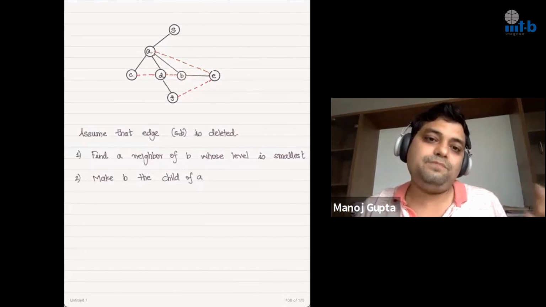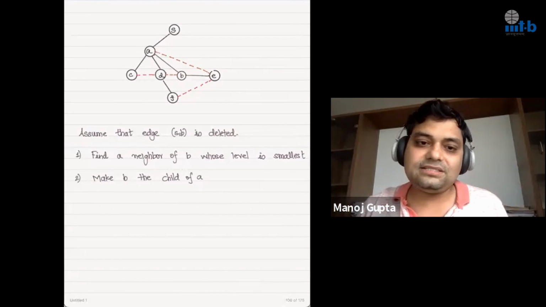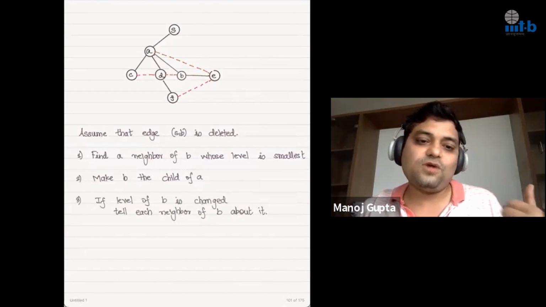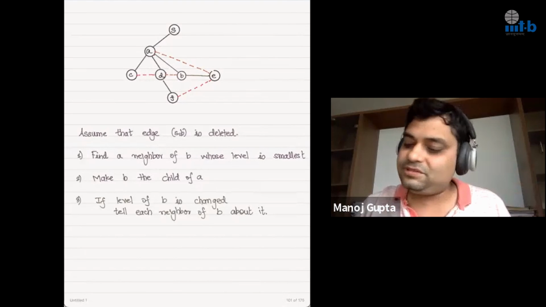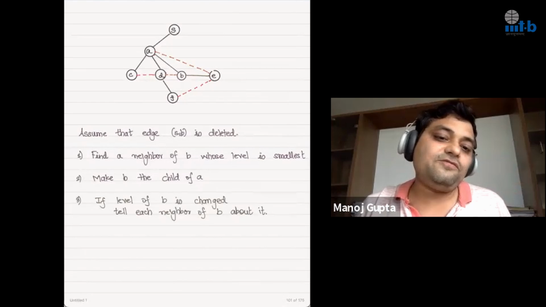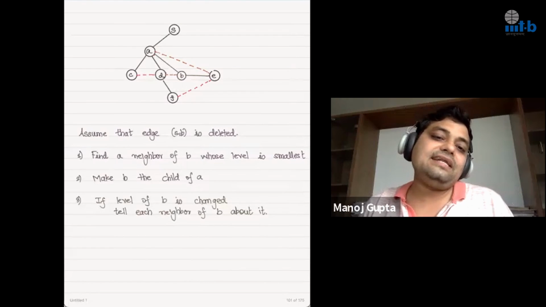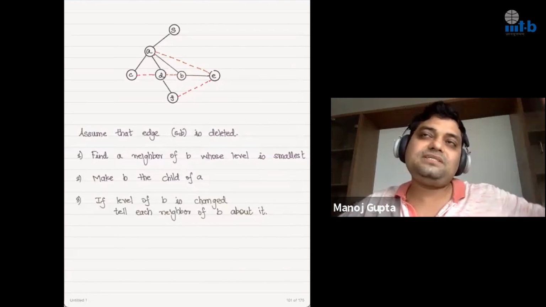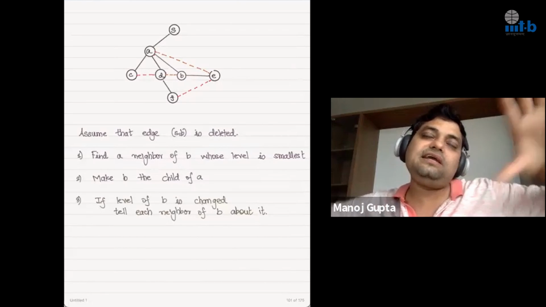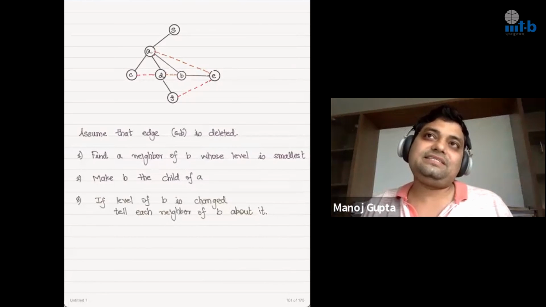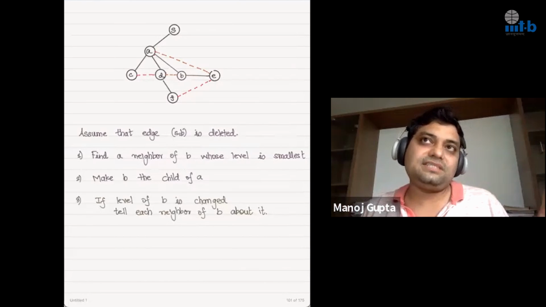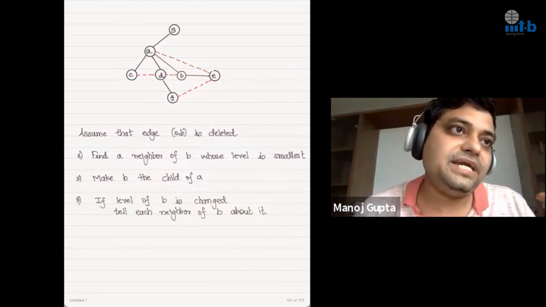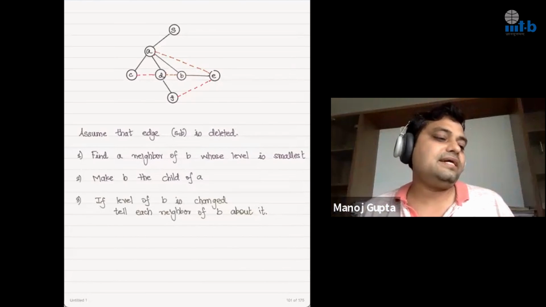So before even that, this is one thing that I have to do, so that's why I've written it. If the level of B is changed, I will tell each neighbor of B about its level. Why? Because each vertex is maintaining the level of its neighbors. So it stands to reason that whenever the level of a vertex changes, it tells each of its neighbors that now my level has changed, you better update. This is one thing that B will do.